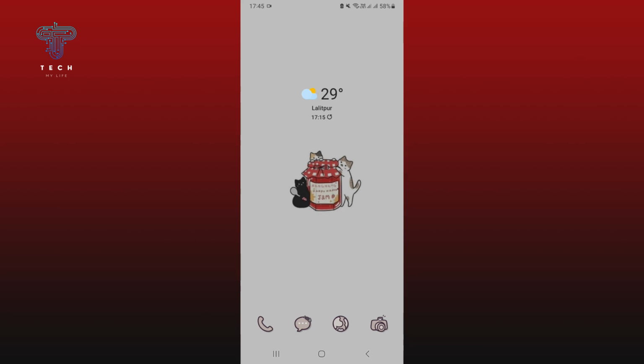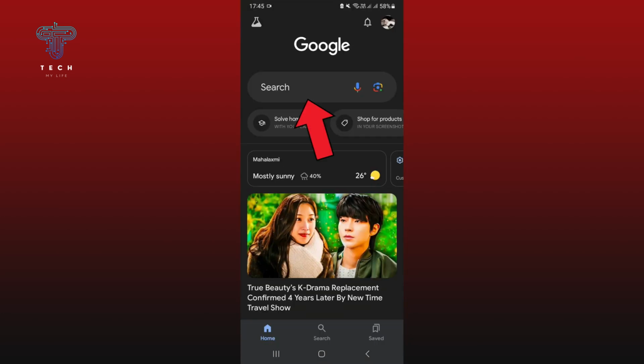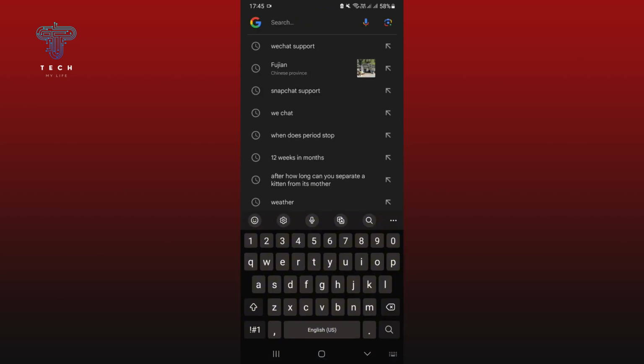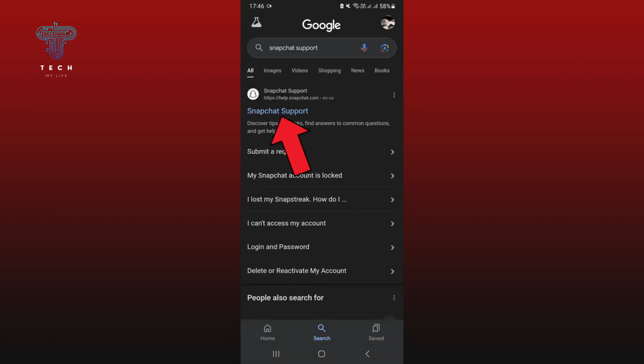First, open Google on your mobile device. Tap on the search bar at the top of your screen. Type in Snapchat support. Select Snapchat support.